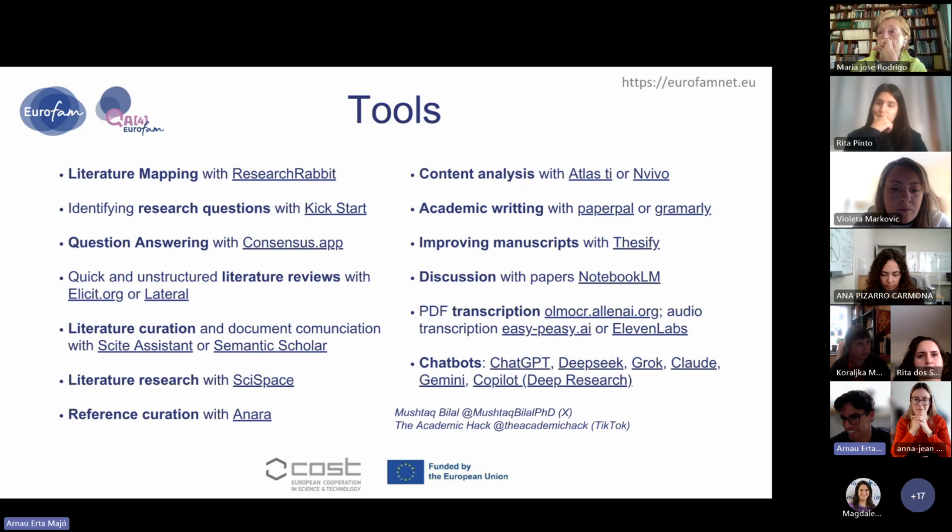It's Atlas.ti or NVivo that have already integrated AI. For academic writing, Paperpal or Grammarly, that you can just download the app and put it in your Word, and it also helps you to improve your English. For improving your manuscripts, Testify, and NotebookLM, that's from Google. Works in a similar way to SciSpace.